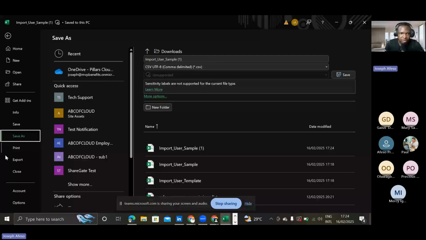Downloads, where's my downloads? And then I just want us to call it, I want to put 2 inside of here, just so we can remember. And I just want to hit on save.